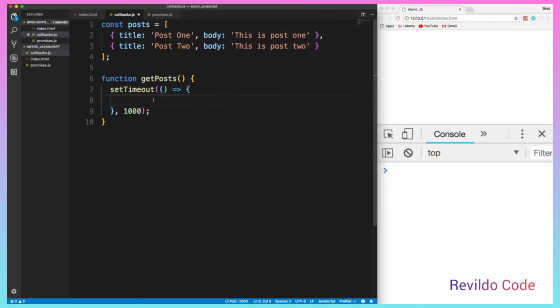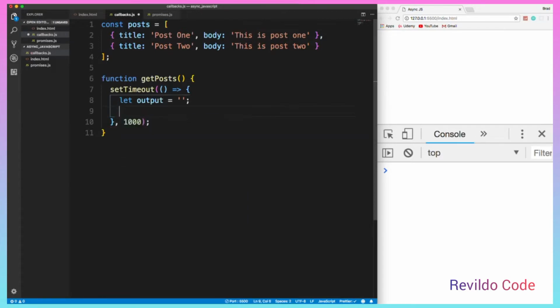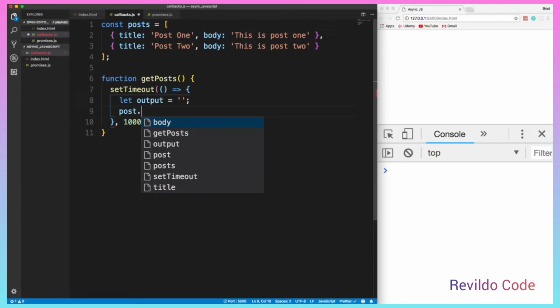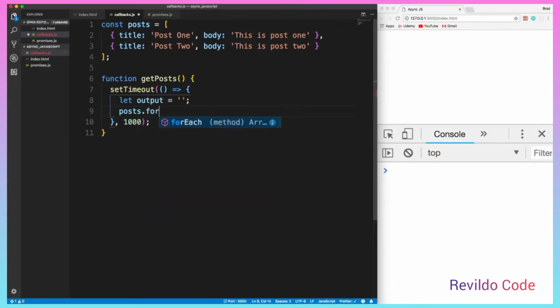So let's create a variable called output. We're just going to initialize it to nothing, and then we want to loop through the posts. So you could use a for loop here if you want, but I'm going to use the high order forEach method. So I'm going to say posts.forEach. And then this actually takes in a callback as well.